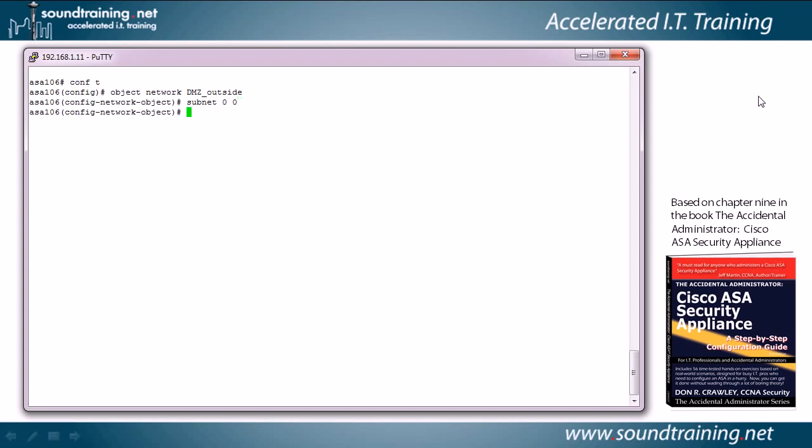And now NAT, DMZ outside, dynamic interface. What that means is that we're doing port address translation, that's the dynamic part of the statement, and interface tells the firewall to use whatever address is on the outside interface that we just referenced for the port address translations. So that's done.